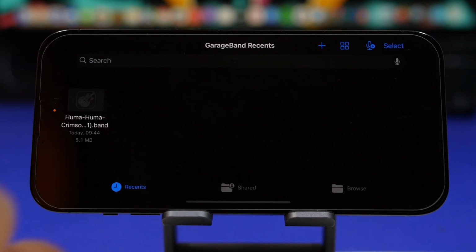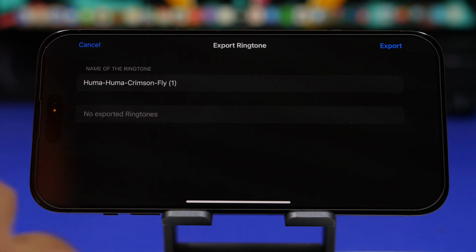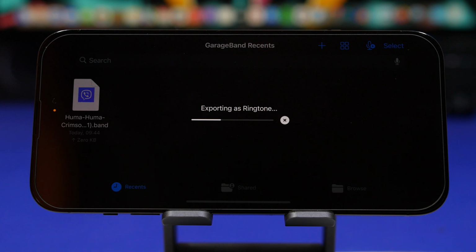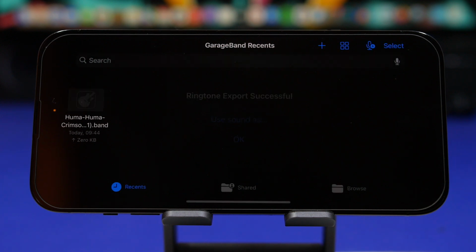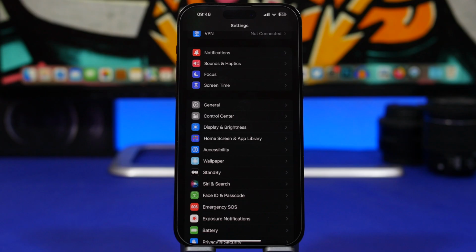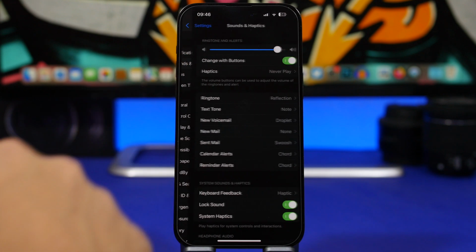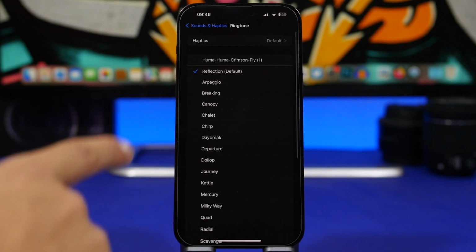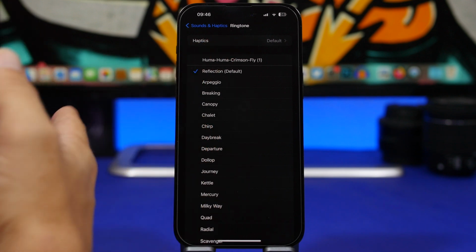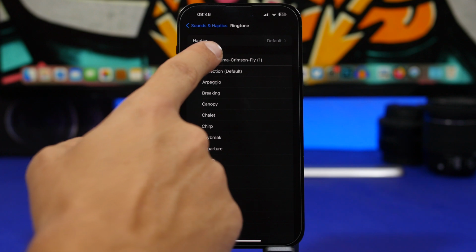So just tap continue here, and you can enter a name if you want to for the file. If you don't want to change the name, just tap on export, and now it will just create it and of course have it saved under your ringtones. As easy as that, you can see it is exporting the ringtone. Now all we're left to do is go into the settings and set it as a ringtone. So now we're on the settings app, so let's go to sounds and haptics, let's go to ringtone, and there we have at the top the file we just saved, and of course we can just select this and set it as our ringtone from here.